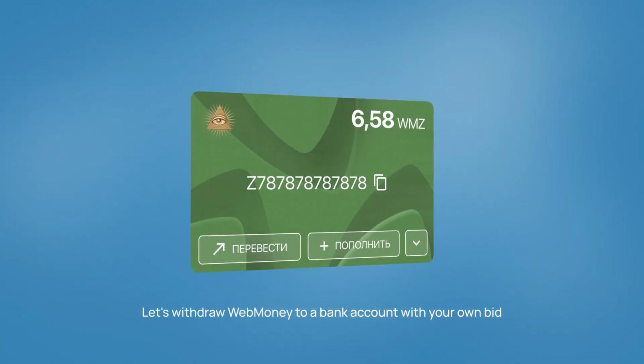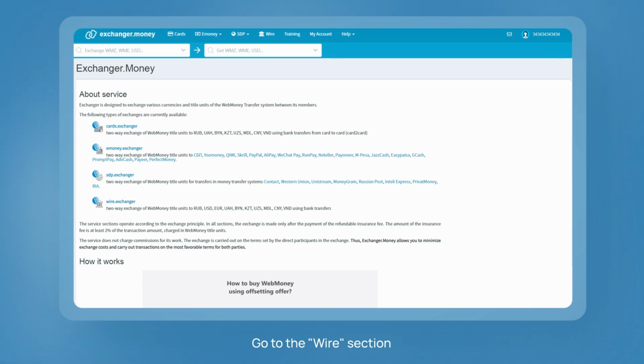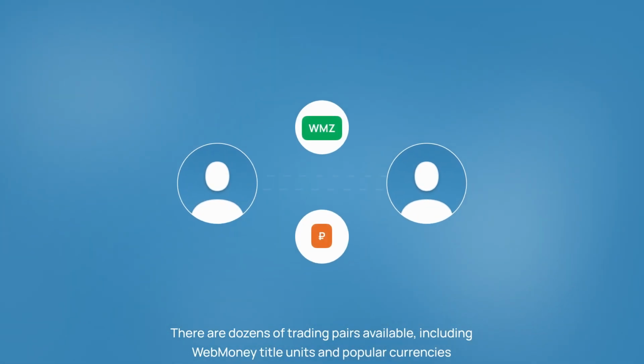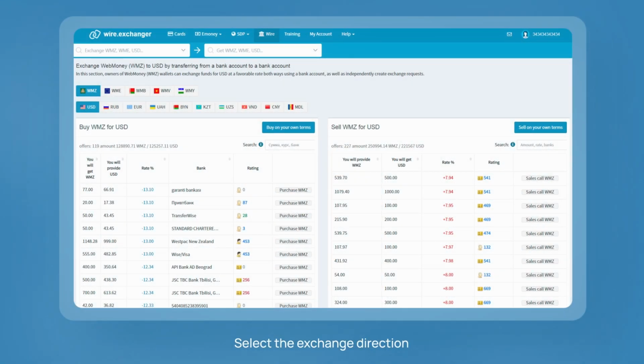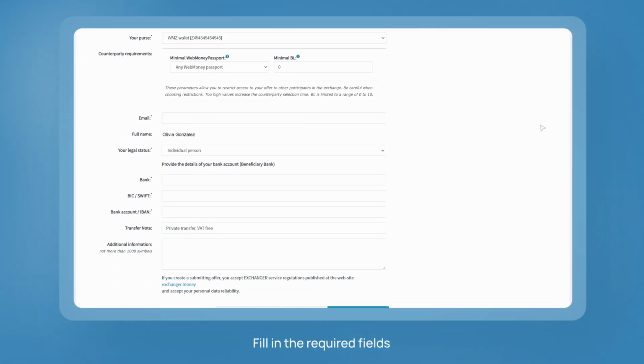Let's withdraw WebMoney to a bank account with your own bid. Go to the wire section. There are dozens of trading pairs available, including WebMoney title units and popular currencies. Select the exchange direction. For example, USD to WMZ. Click Sell on your own terms button in the Sell WMZ for USD section. Fill in the required fields.